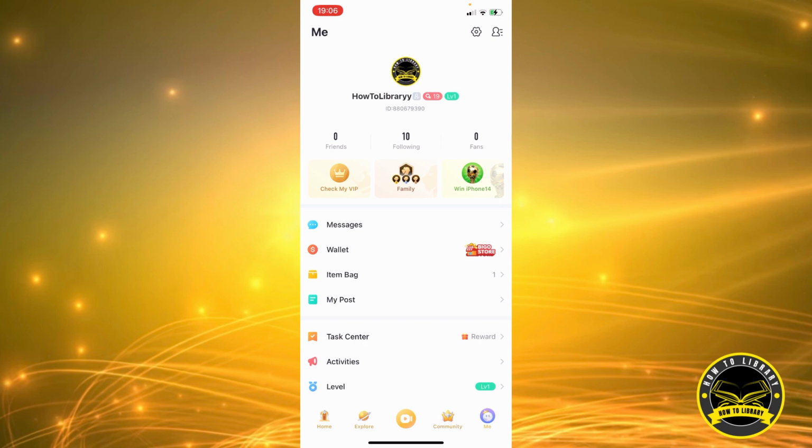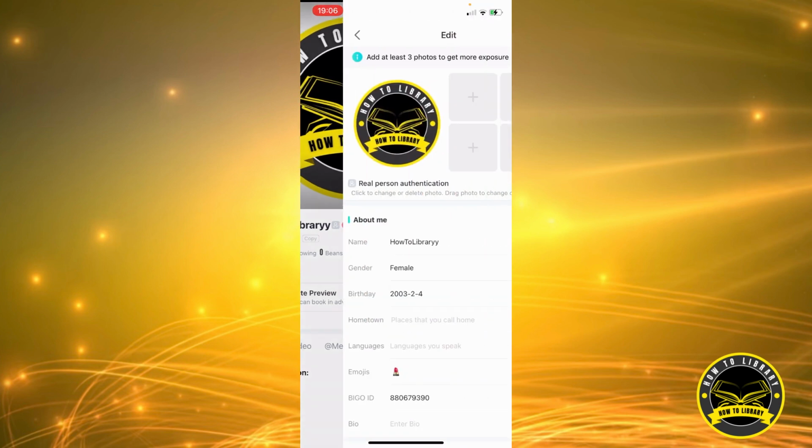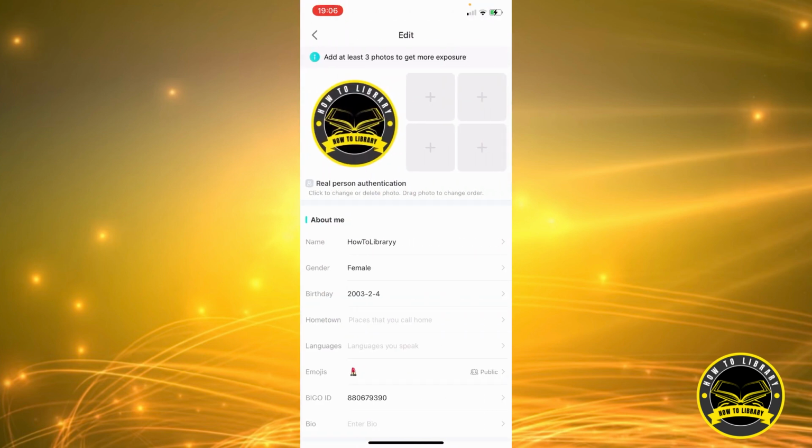Now, all you have to do is click on your profile where your profile picture is at. Mine is at the very top of the screen. As you can see, it says How to Library and the profile picture. So I'm gonna click it, and then this is your profile. And on the top right corner, there are two icons. We're gonna click the icon on the right, and that will take us here.